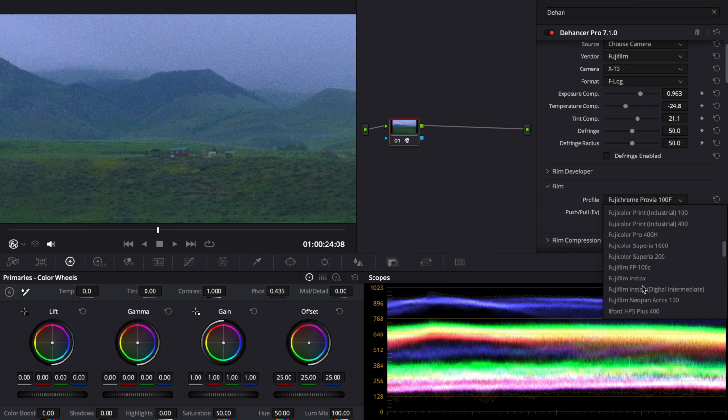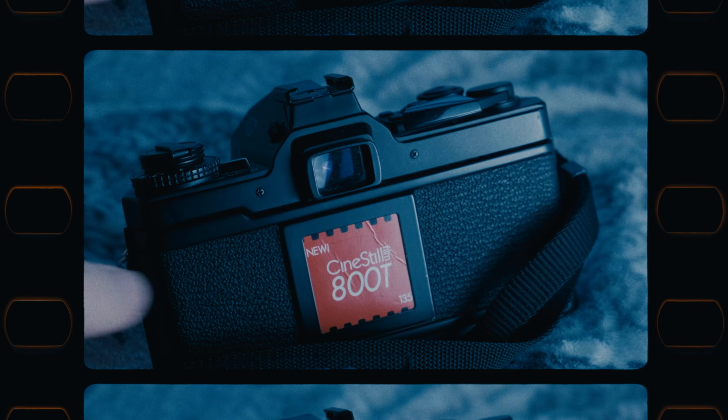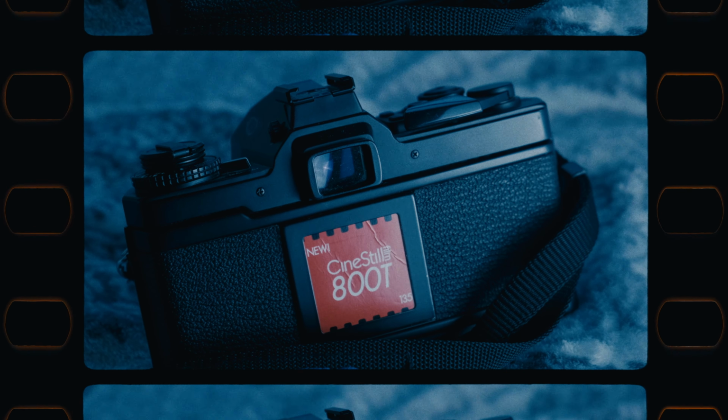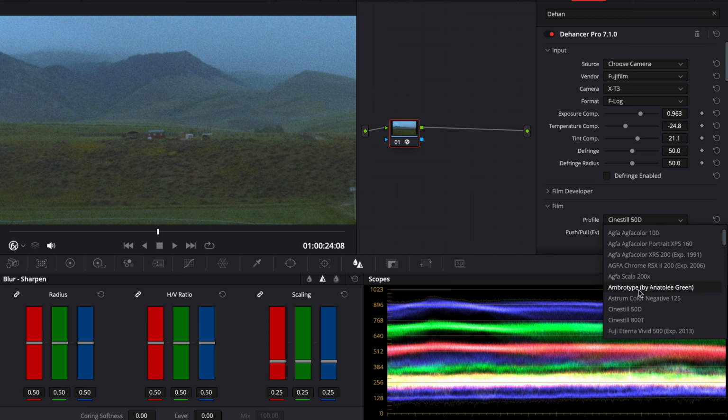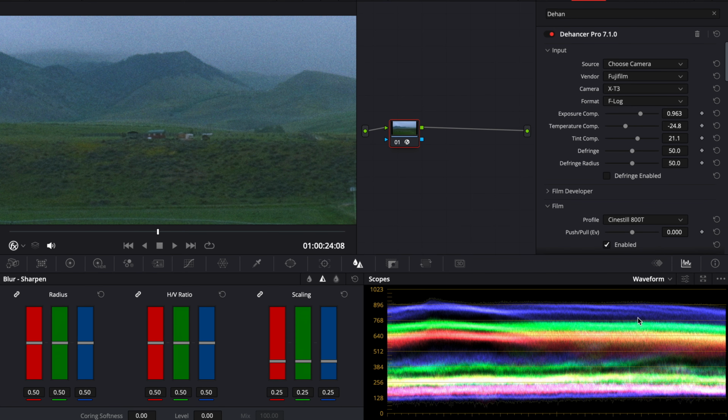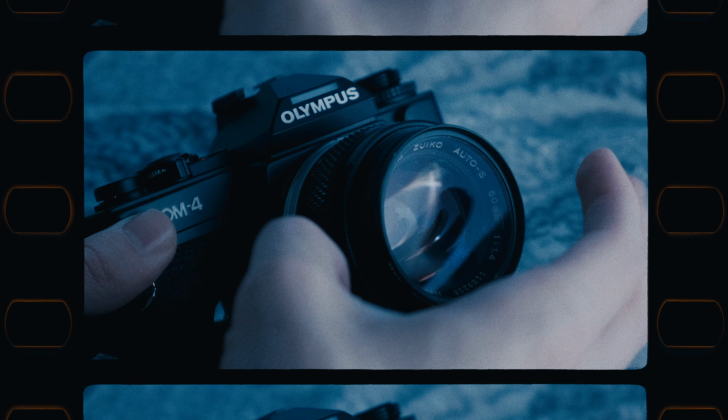I want to test how accurate this is because recently I shot on 800T, and this program actually has some film 800T as a LUT. So I want to compare the two in a later video.